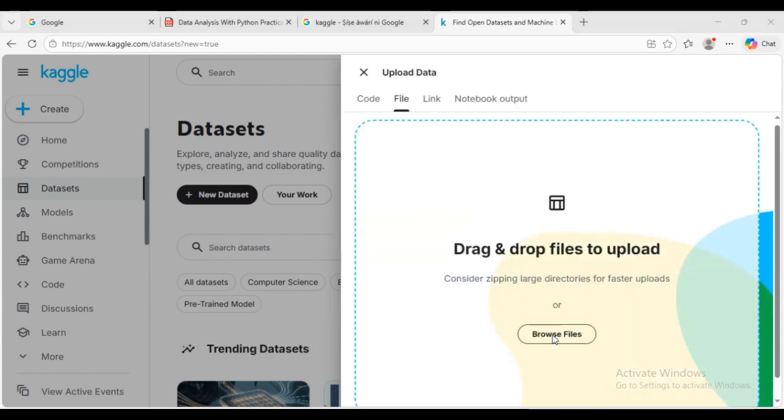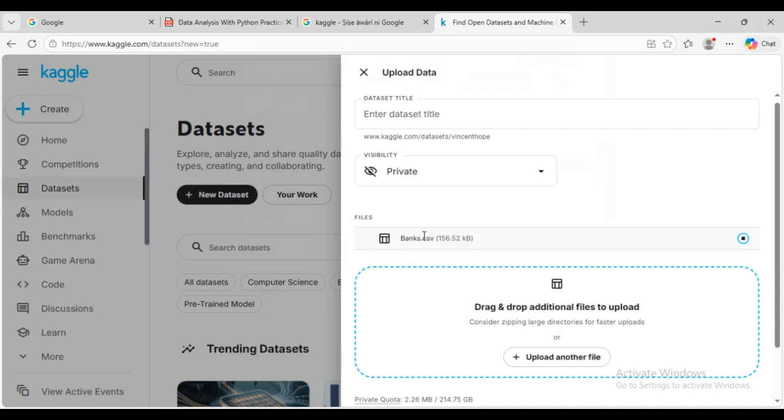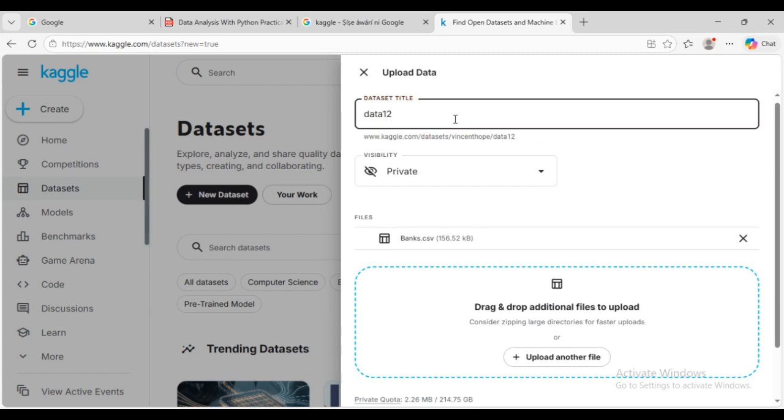So I browse it again and I come to banks, which is the first one here. You can see it's a CSV file. Okay, so I enter a data set title. I can call it my data. I'll just call it data 1-2. Data 1-2. That's the data set title. Or you can call it any name you want.